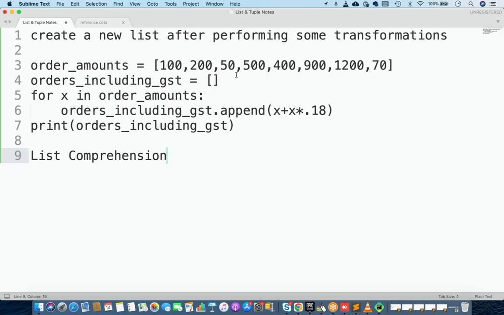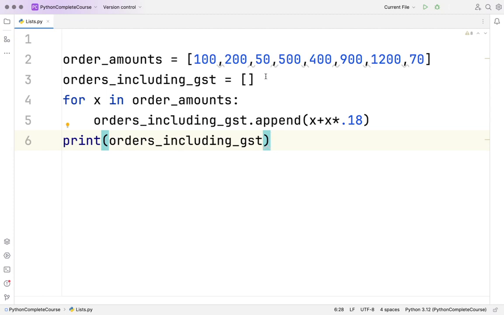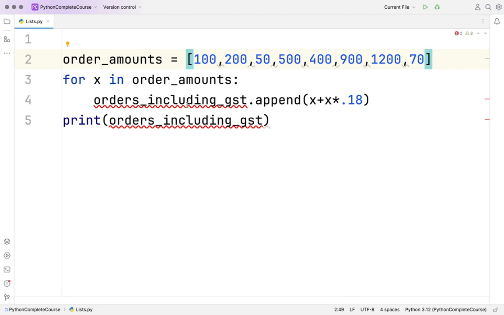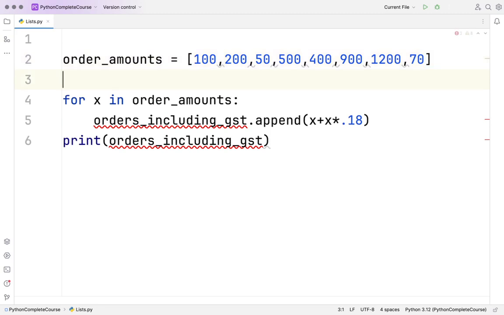If I have to do this in a better way, what I can do is I will remove this line altogether, right? So I'm reducing my code. So what I will do is I'll just copy this. Or what I will do, I'll do a Control Z here.